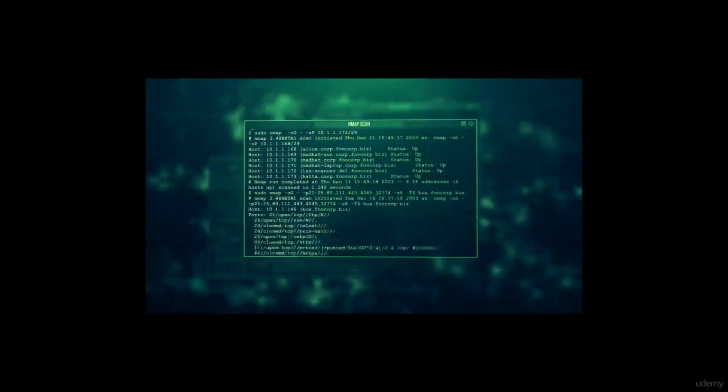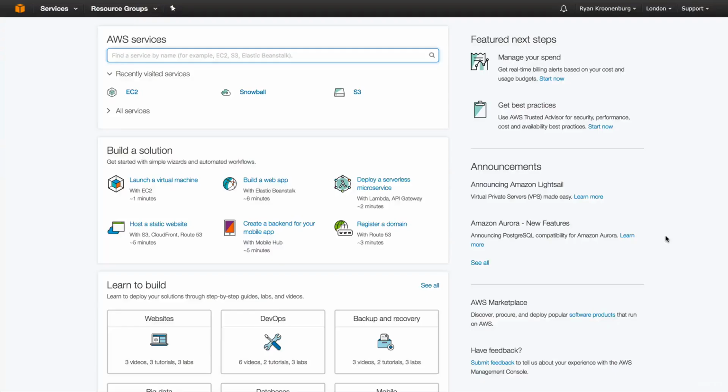So we saw in the last lab, if you lock down your SSH port to your IP address, it means that a hacker will not be able to even SSH into your EC2 instances. Okay, so let's get started.